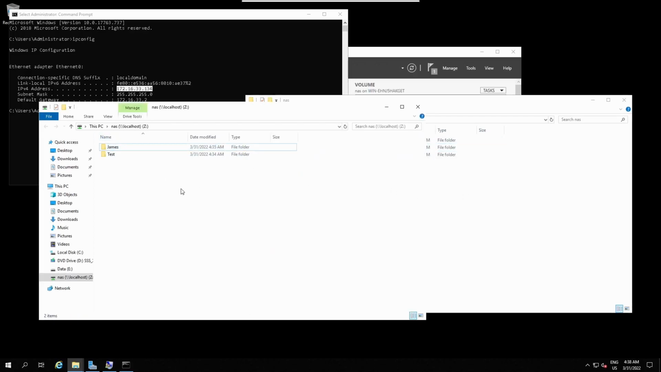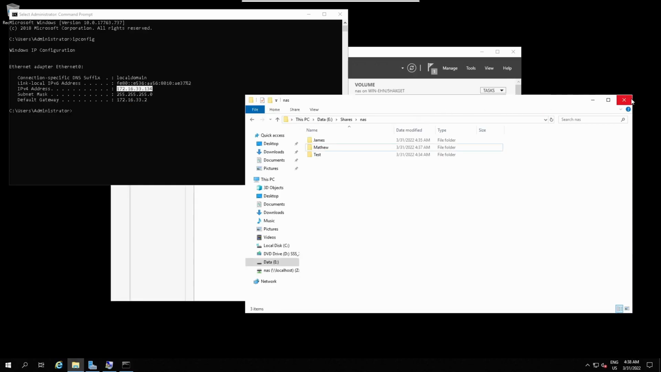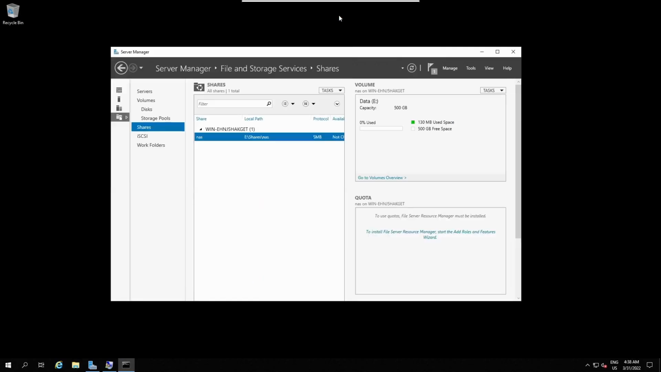That's a very, very basic and very, very tedious way of doing user control and user management. Like I said, I highly suggest not doing it that way because if you have more than 1 or 2 users, it becomes very tedious. But now you have a network share.